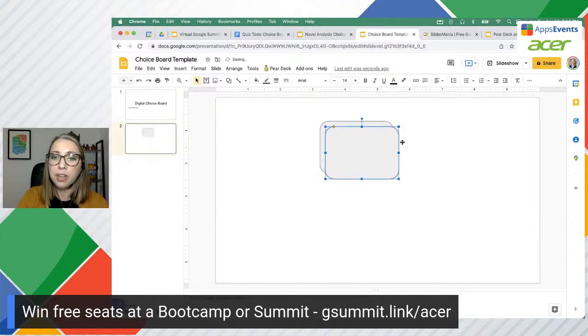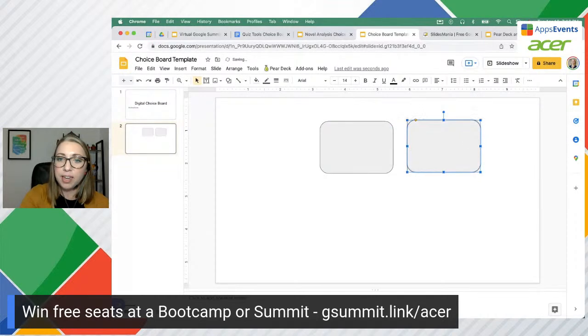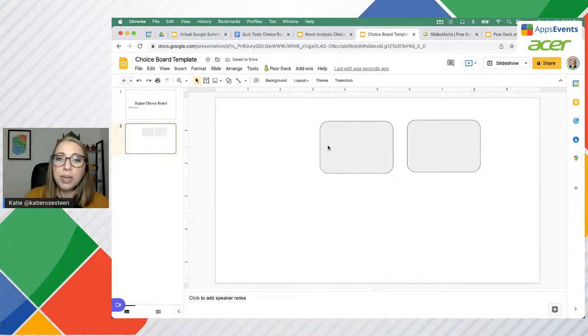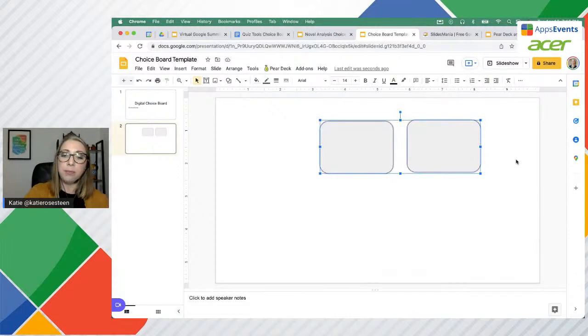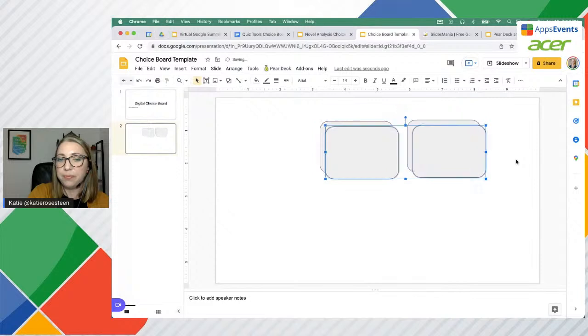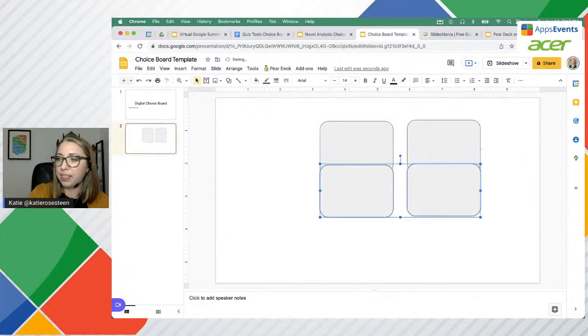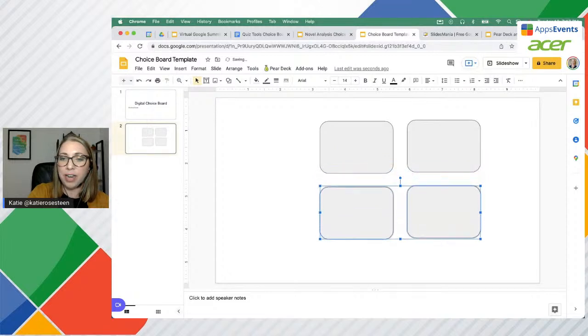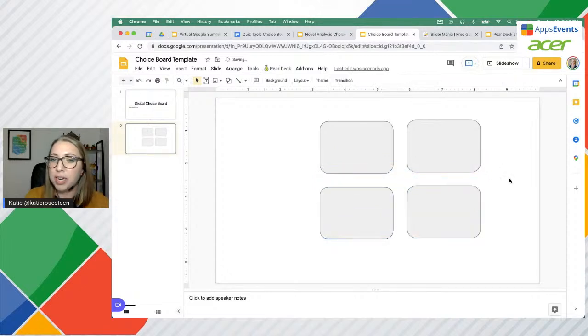I will copy, or you can use your keyboard shortcuts, to paste another box. And I'm going to go ahead and line it up how I want it to look. And now I'm going to click and drag to select both boxes together, and I'm going to copy and paste that again. Use my arrows to line it up and spread it out. And now I have my perfect little grid of boxes.